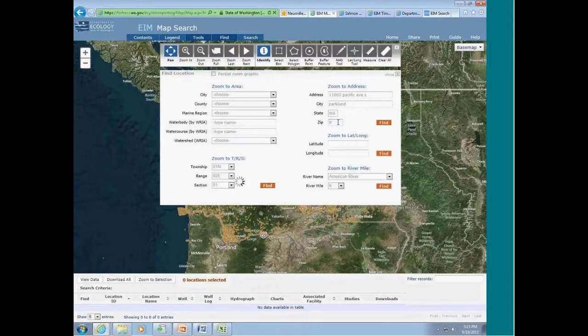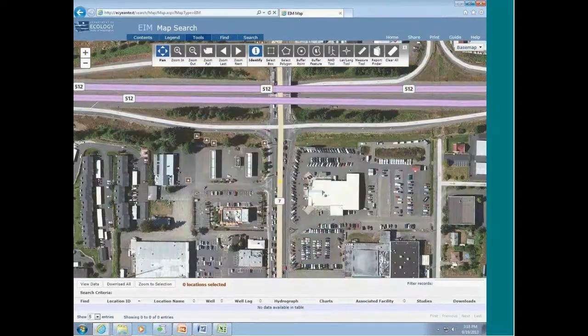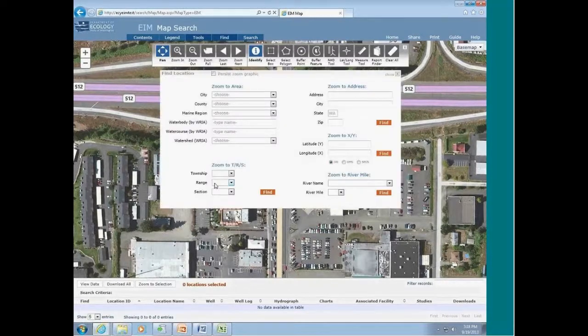Putting in the zip code here. So this time it zoomed in instantaneously to this site at this address, and you can see there are some existing wells here. And so that's a really handy way. You can also go in by lat lon, or there are several other things with this find tool, by township range section, by river mile.